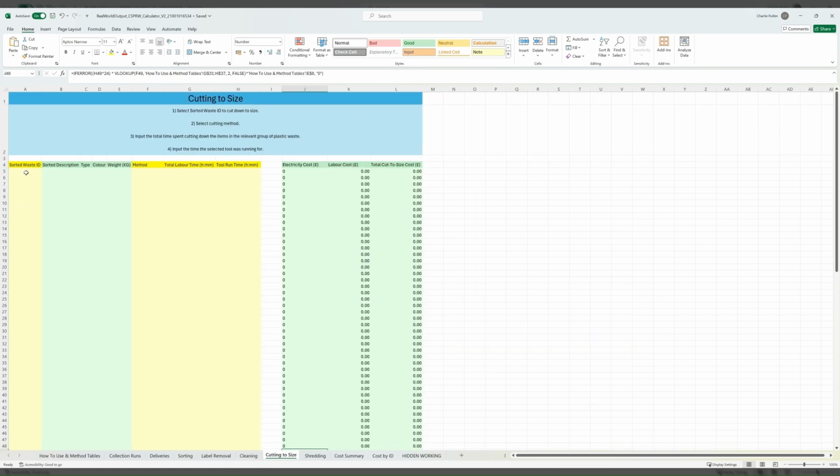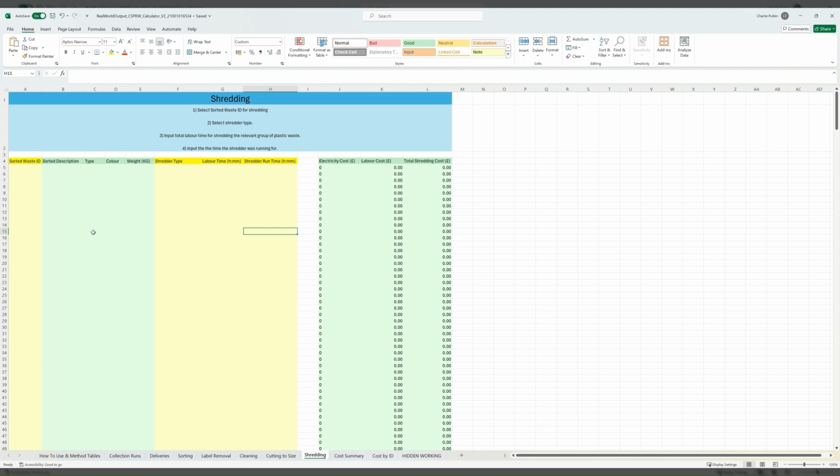Again, the same thing for cutting to size. Anything that requires cutting to size, you select from a drop down, select the method you use to cut to size, labor time and tool runtime, and the total cutting to size cost is calculated for you. Shredding, every sorted waste ID is available here. Again, select your sorted waste ID, everything will be input. Select the type of shredder you're using if you've got multiple, and then input the times, and the total shredding cost will be calculated for you.